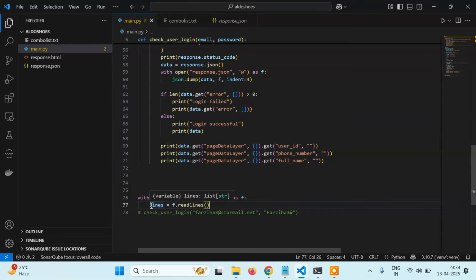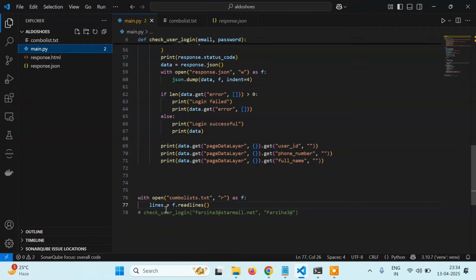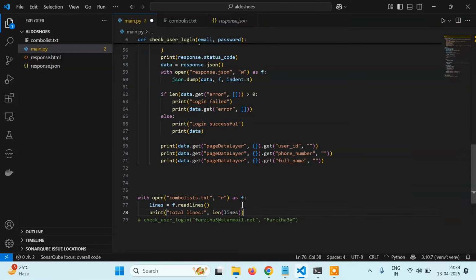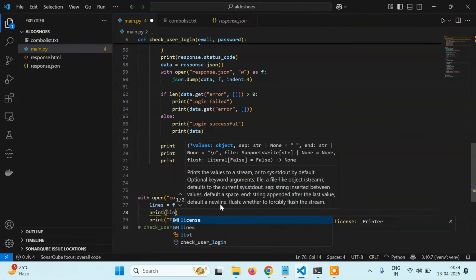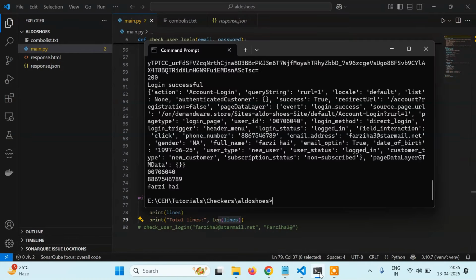This will store all the lines of this combo list in a list named lines. So if I try to print lines, and then print the total lines equal to the length of lines. First of all, I am printing lines, so it will show you what is the value inside the lines variable, and in the next line I am printing how many lines there are inside it. So let's try to run it.